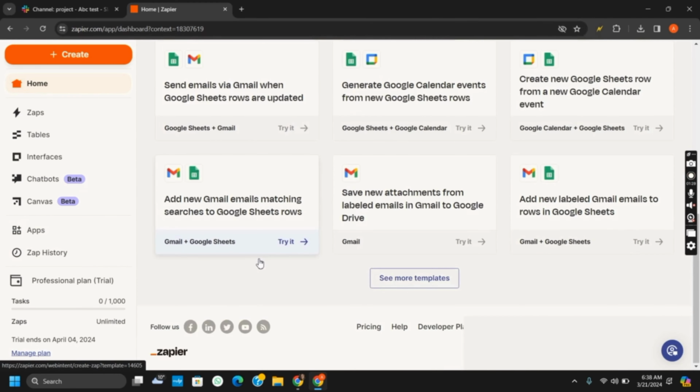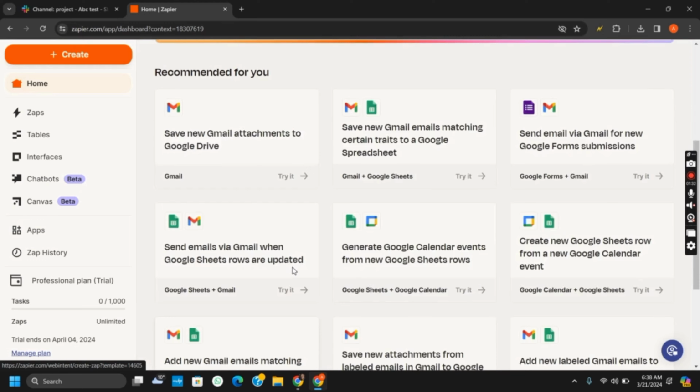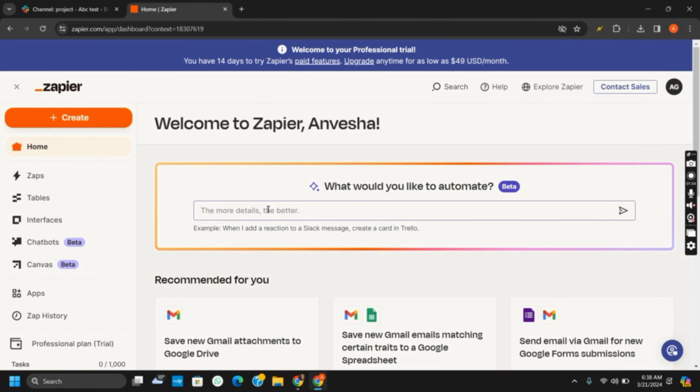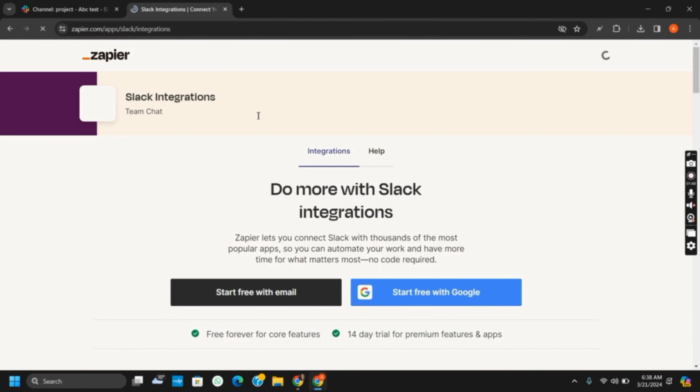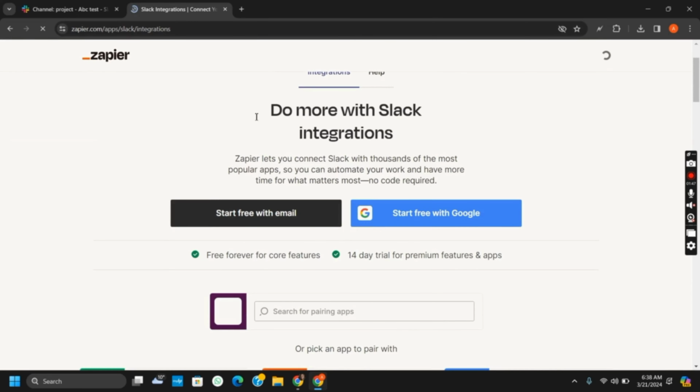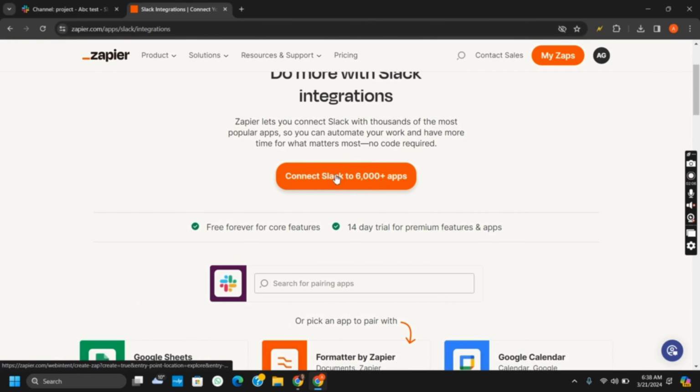You can even see different types of templates such as new Gmail emails matching, Google Docs or Google Forms submission and whatnot. So for connecting the Slack, go to the search bar which is on the top and then tap in Slack on this option. Once you have chosen the Slack as a trigger app, you can now start free with Google for the integration of Slack with the Zapier. Now finally you have to tap on connect Slack to 6,000 more applications and then there you go. You have successfully added Slack as a trigger application for your Zapier account.